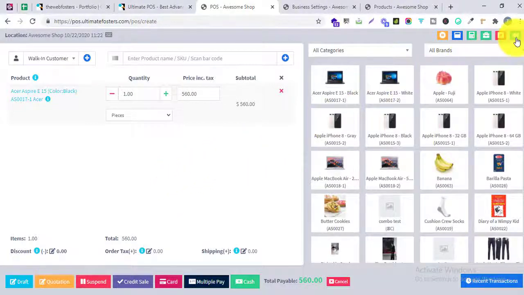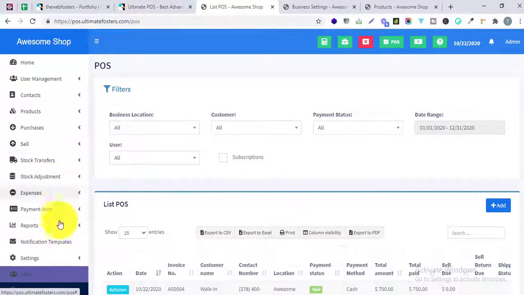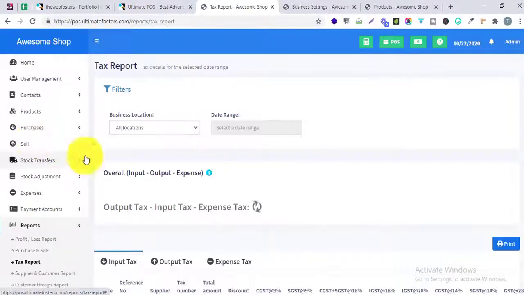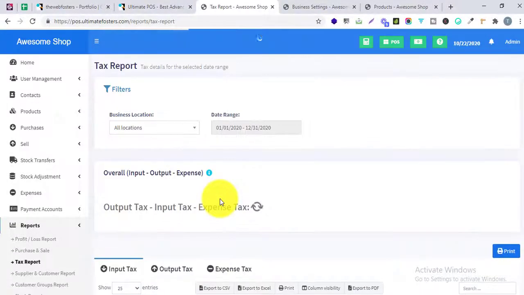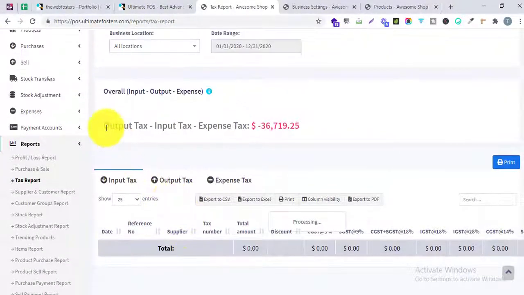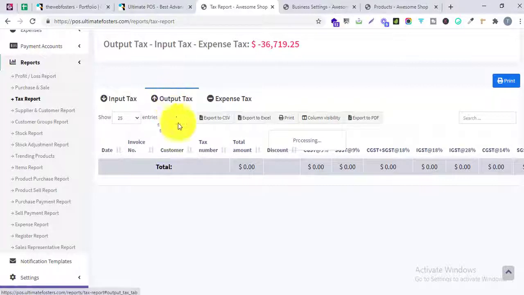Let us go to our reports once again and check how we can get monthly tax reports from here. So I will go to the tax report here, and you can see it is showing me overall output tax minus input tax minus expense tax. In the input tax, it is showing me all the taxes related to my purchases, and in the output tax, it's showing me the tax related to my sales.